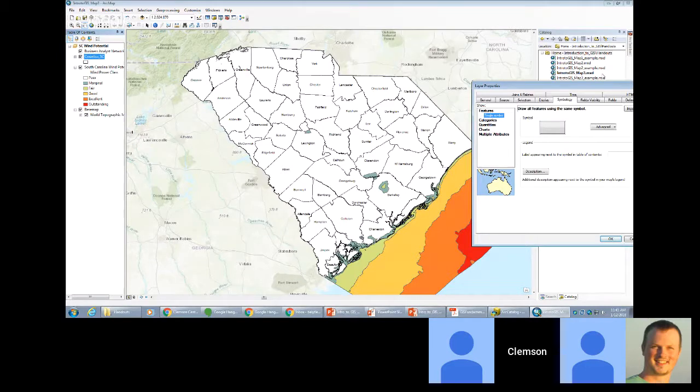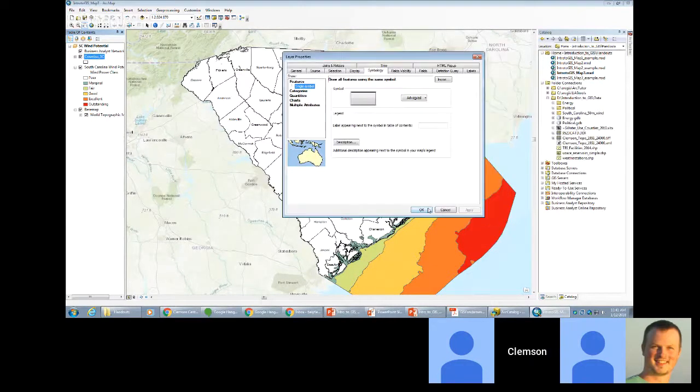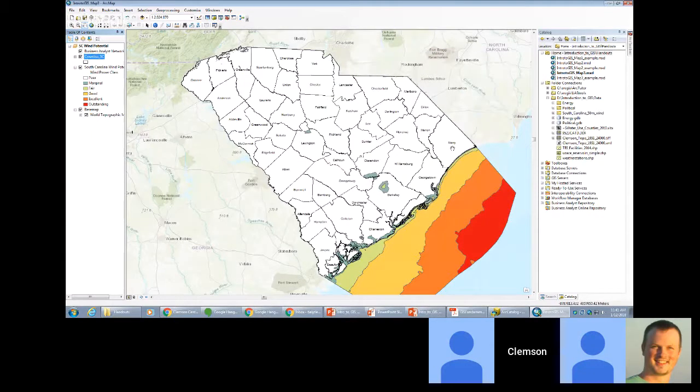Is everybody there? What do you think? Looks pretty good? It's nice, it's clean. I have a good amount of contextual information, but I'll close my layer properties. I can see right away Berkeley County and Clarendon, obviously. They have some additional capacity here. So let's take this map now and we're going to export it.